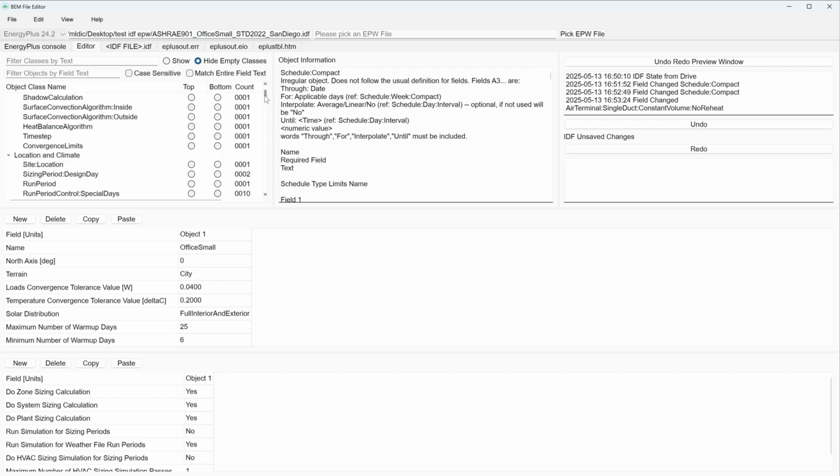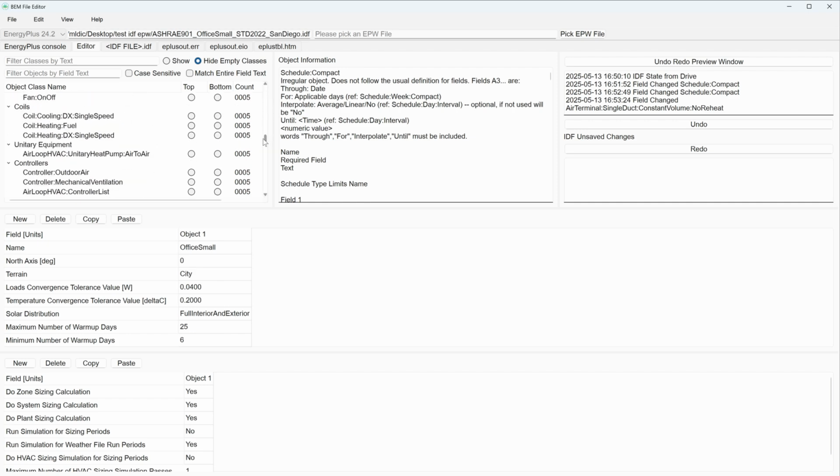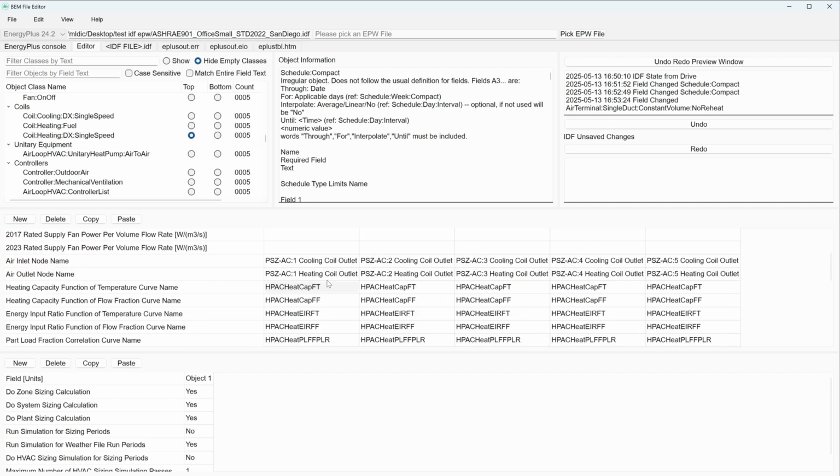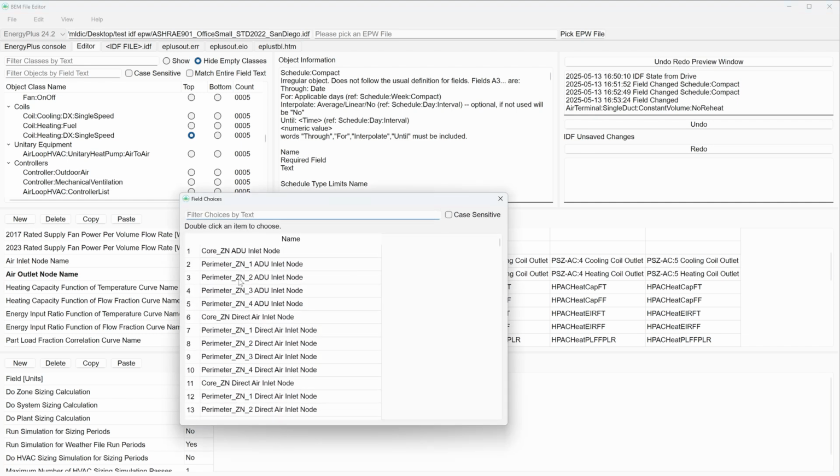And let's go. I actually didn't find the node I was looking for. Let's see. That'll work. So it has these inlet outlet nodes. I can right click on this, get to field choices, and now I have a whole bunch of nodes that exist elsewhere within the IDF that I can use. And again, I can filter them to make it a little easier, so I know this is going to be maybe zone 1.